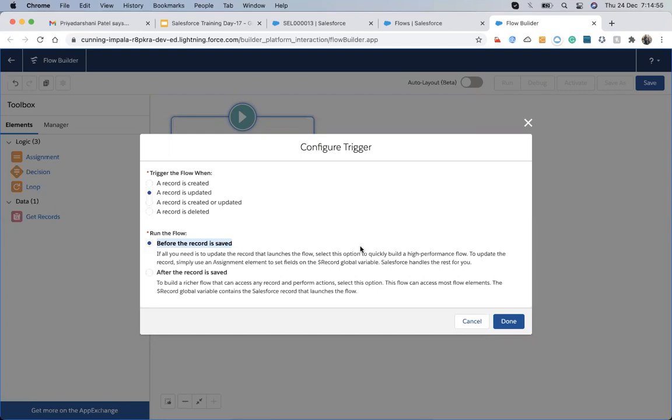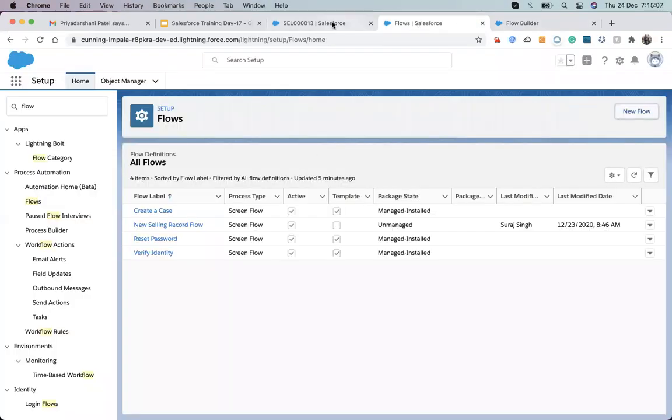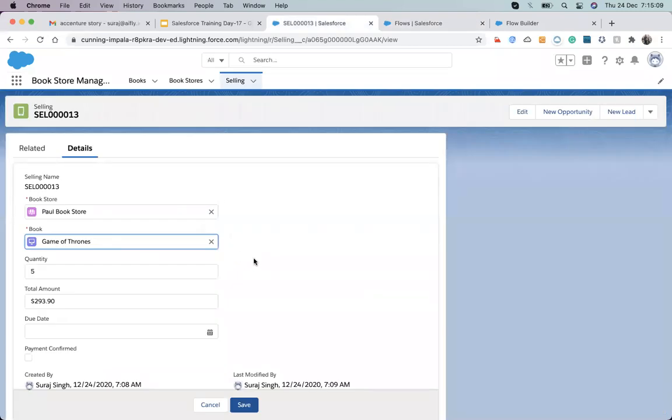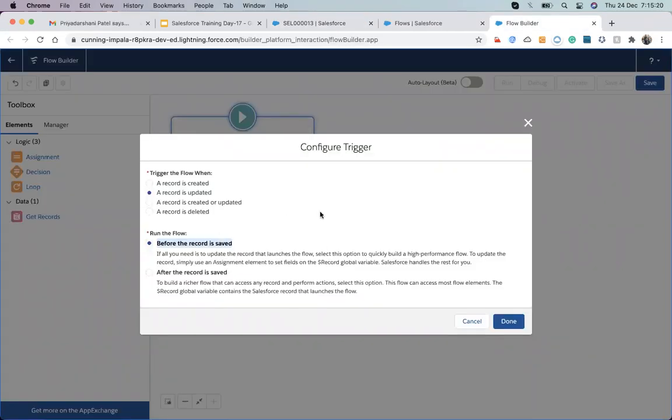No, not because of that. If you choose after the record is saved, whenever the user is changing the book, it won't calculate before you click save. No, it will also calculate before. Whenever we hit save, then the calculation will start. Before that, we can't see any changes here. In any case, we can't see them.